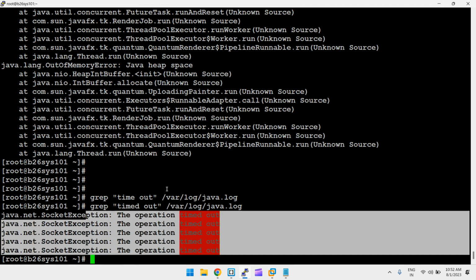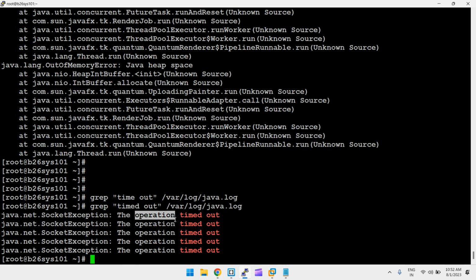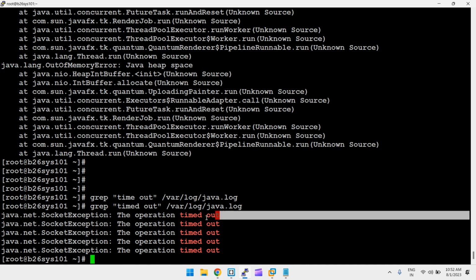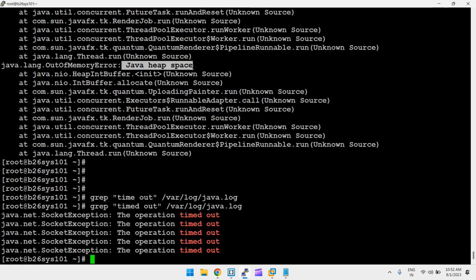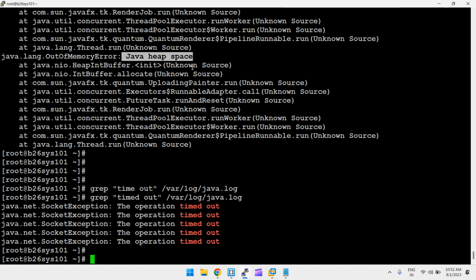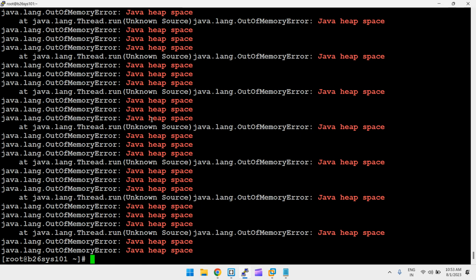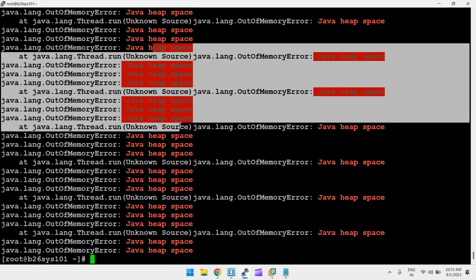Now for every timeout, for every match, I want 3 lines or I want 4 lines. After every match, I want some lines. For example, Java heap space I want. Okay, let's take Java heap space. So I'll just search for this, slash var slash log slash java.log. Enter. You can see java.log everywhere we are getting it.